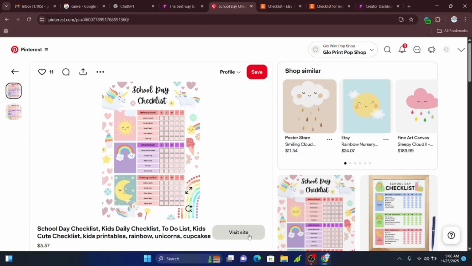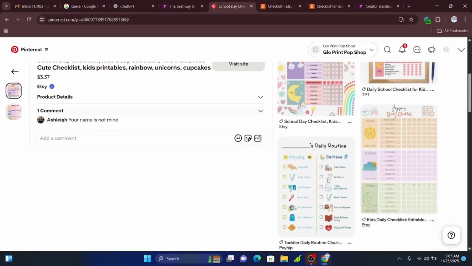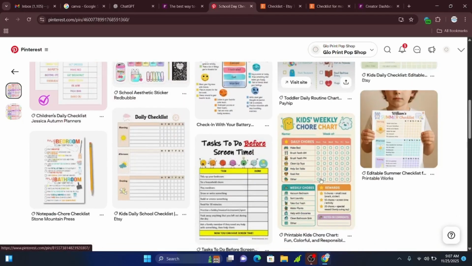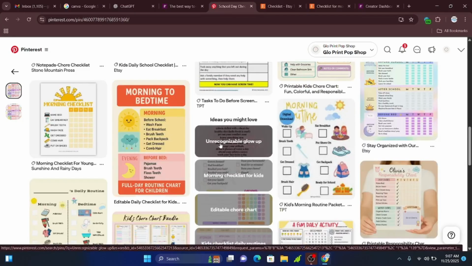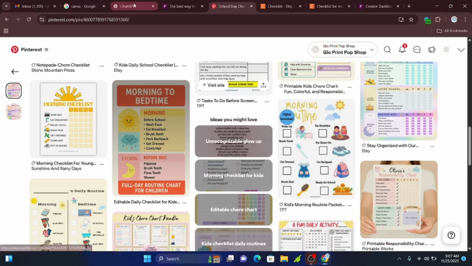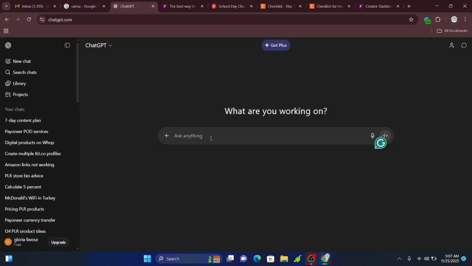If you click on this checklist, it will take you to Etsy to buy it if a person wants to buy it. So you come here and keep on checking and see what you really want to create. And if you have done this one and you are not satisfied, then you can still go ahead to ChatGPT and ask it also to do some research for you.